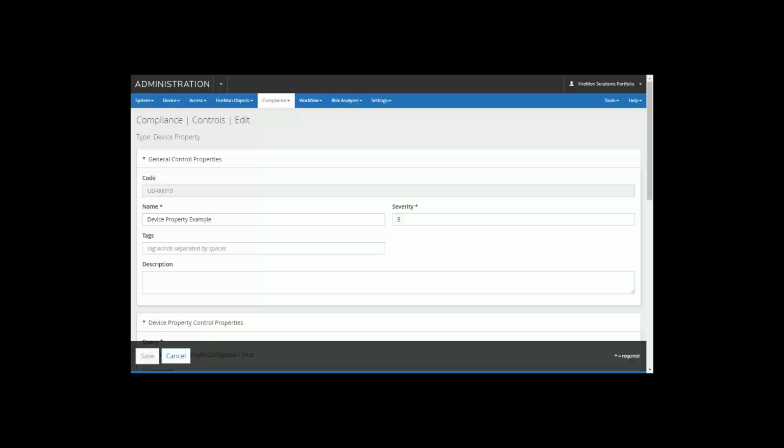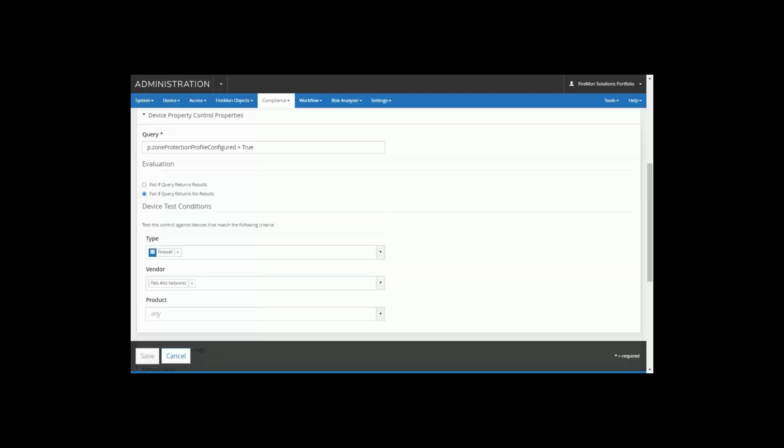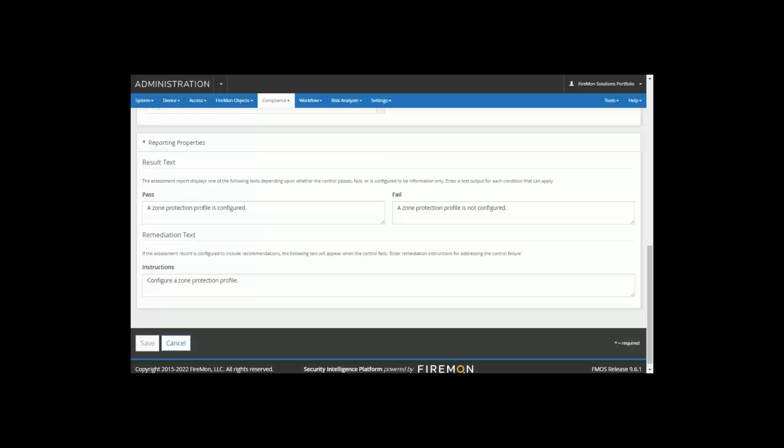This device property control will test whether the zone protection profile is enabled on a Palo Alto firewall. These profiles will offer protection against flood or protocol attacks to block non-IP protocols at layer 2. As you can see here, this control will fail if the test does not return a result.